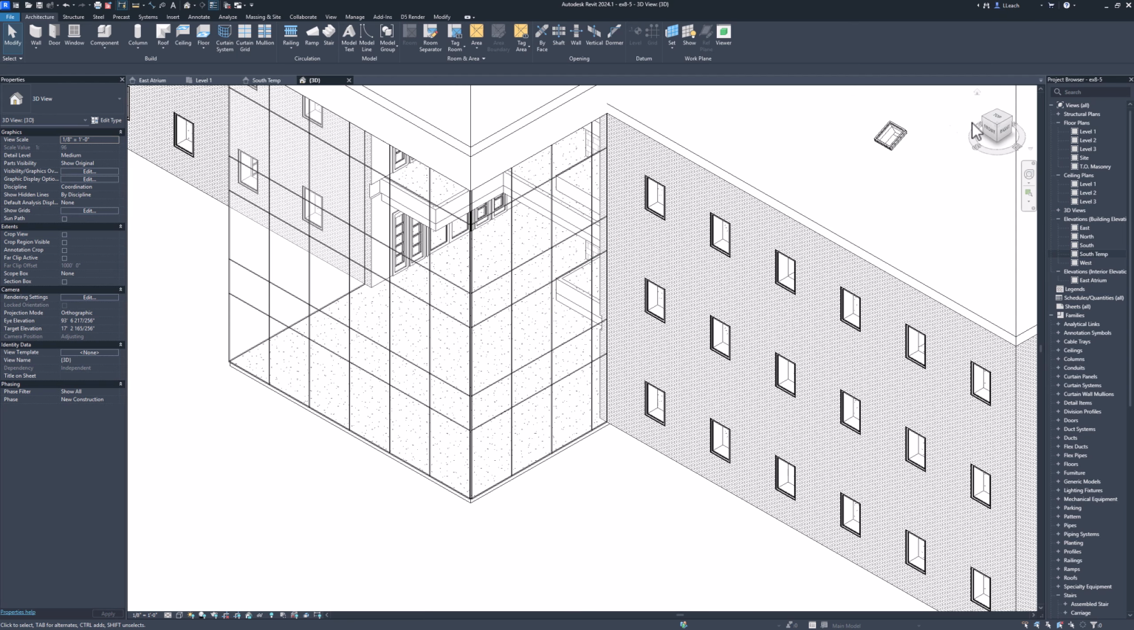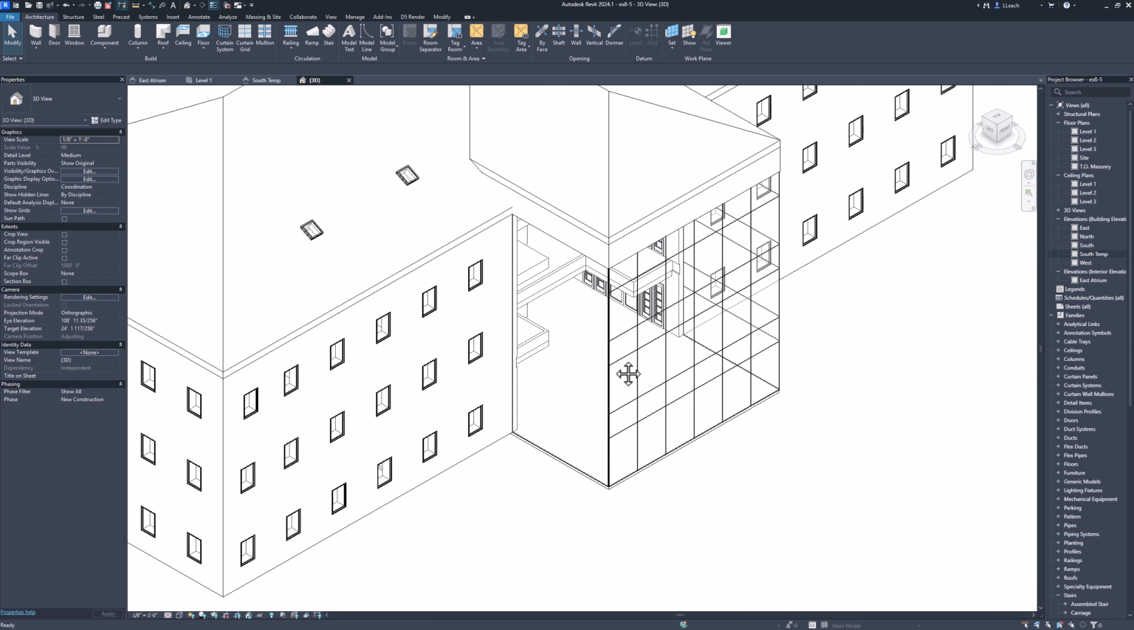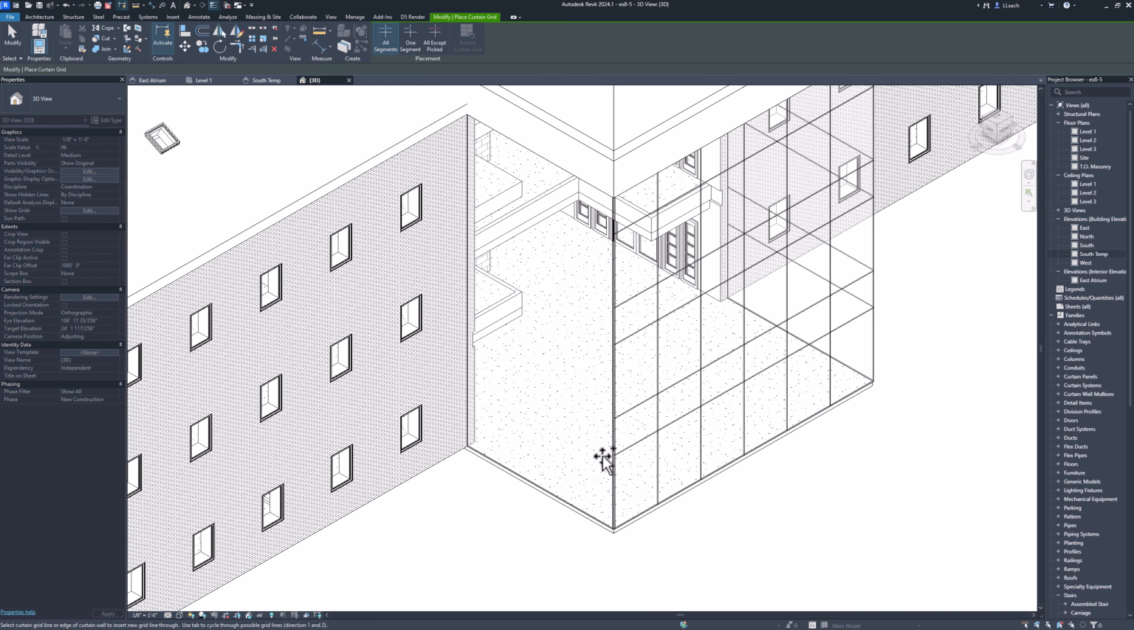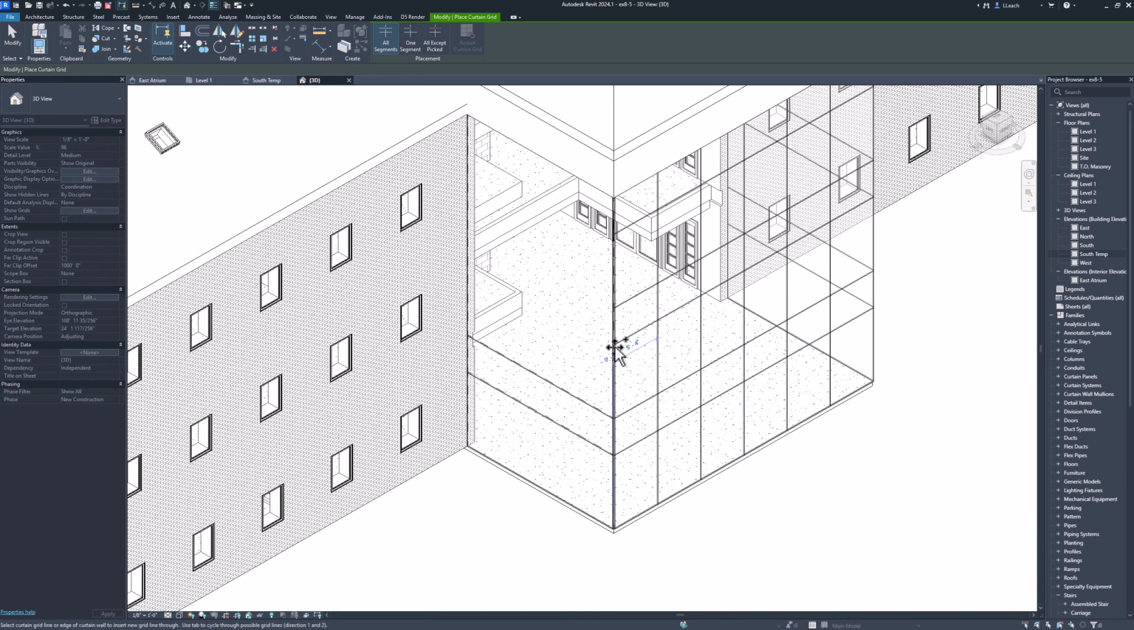So then I want to do the same thing on the other side. So I'm going to click this corner of the view cube and swap this around. Zoom in a little bit. I'm going to go back to my curtain grid. I'm going to create these horizontal ones. Oh, what did that say? Cancel that. I clicked on the wrong thing.